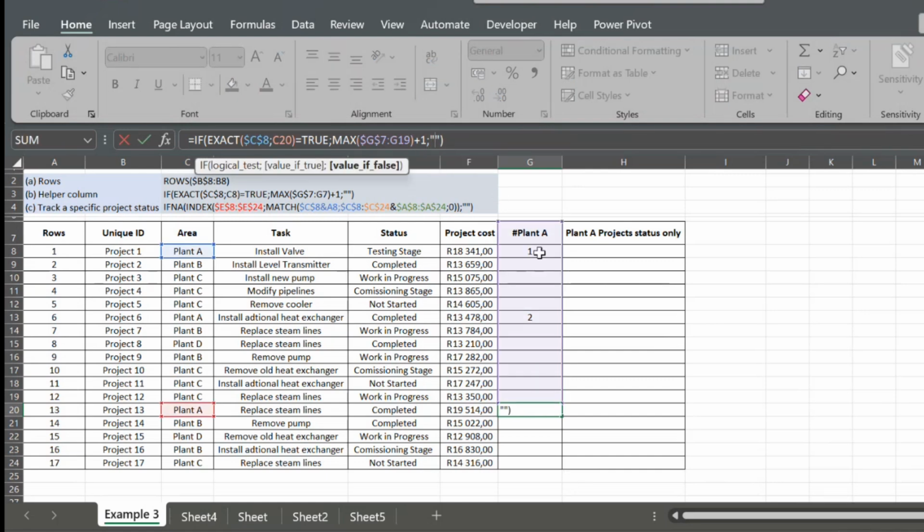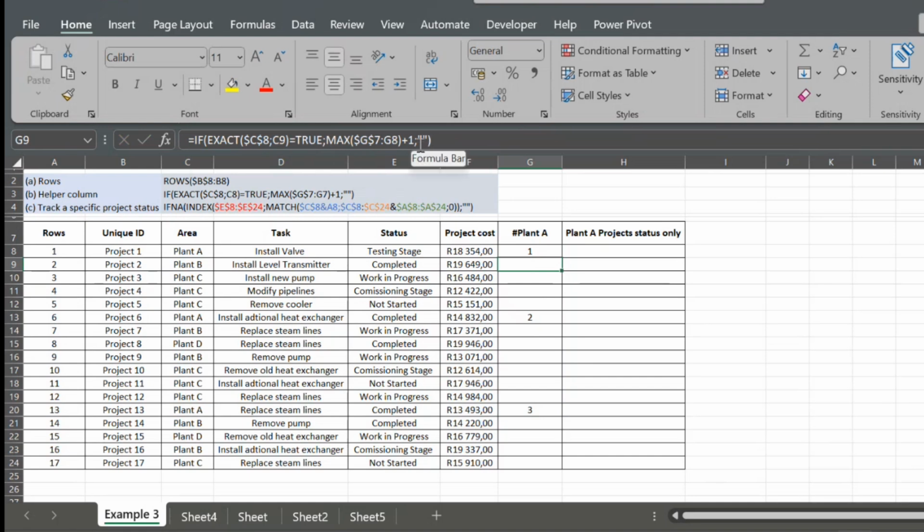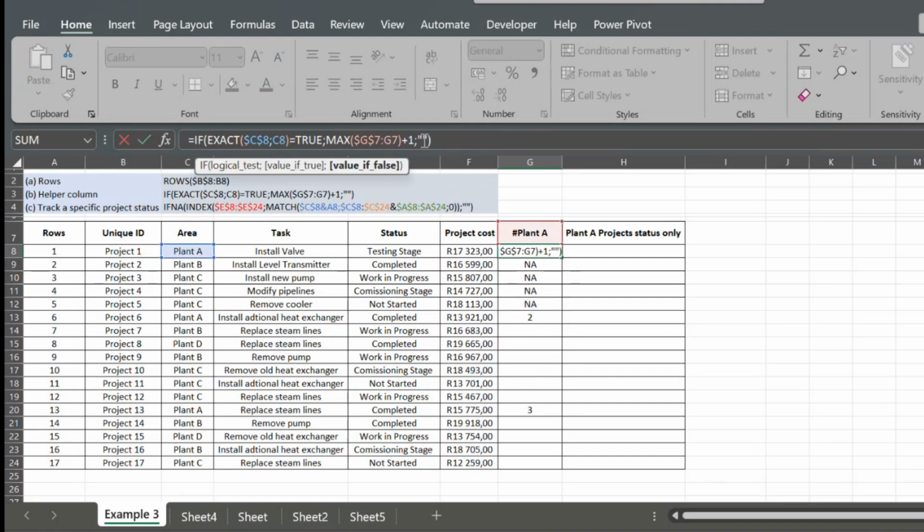We could have said if it's false, for example, here, if it's false, put NA. And that's what we'll do. If I drag it down, if it's false, we'll do NA. But because we said if it's false, don't put anything, we didn't put anything inside our quotation marks. For the value if it's false, you can see how it shows you the logic test, if it's true, add +1.